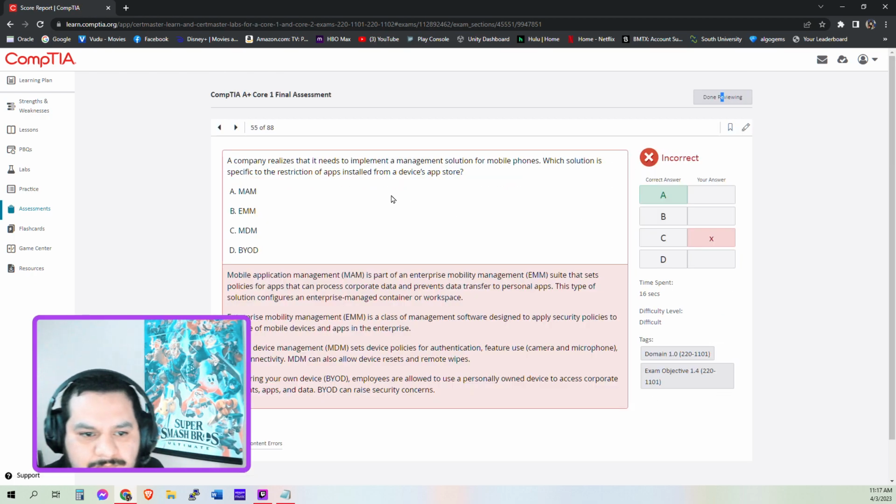Here we go. The company realizes that it needs to implement a management solution for mobile phones. It is a MAM, an MAN. I put MDM. Mobile device management sets device policies for identification, features used such as the camera, and connectivity. MDM can also allow device resets and remote wipes.